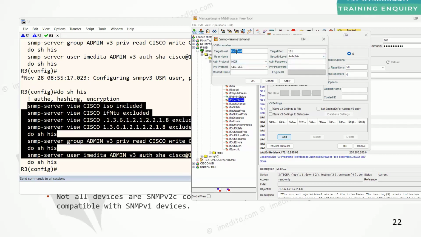Right, you need to define the host name, 172.16.255.99. You need to define the username. It was I-MEDITA. What security model are you going to use? Auth priv, both. Encryption authentication password was Cisco @123. Encryption, I'm going to use AES.